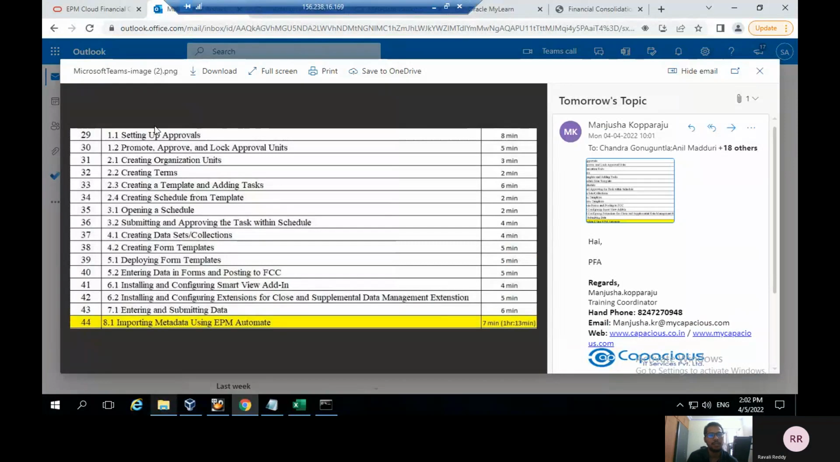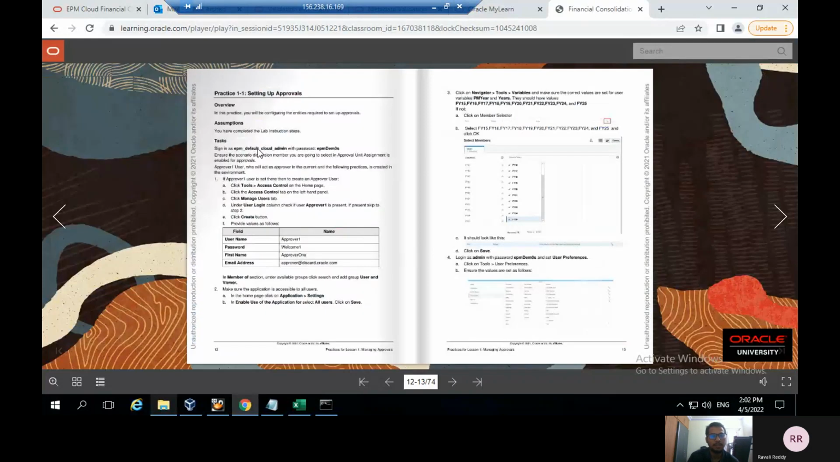As you can see, the topics today are managing approvals and setting up the process, task template scheduling and the task manager, then supplemental data manager, and lastly Smart View, Close Manager, and EPM Automate. So first we'll go to the first topic, as you can see in the activity guide.